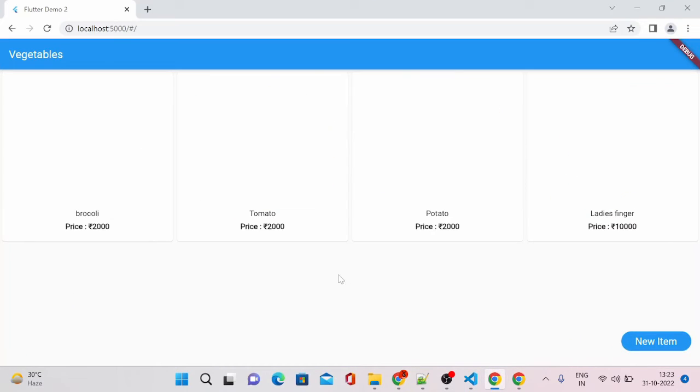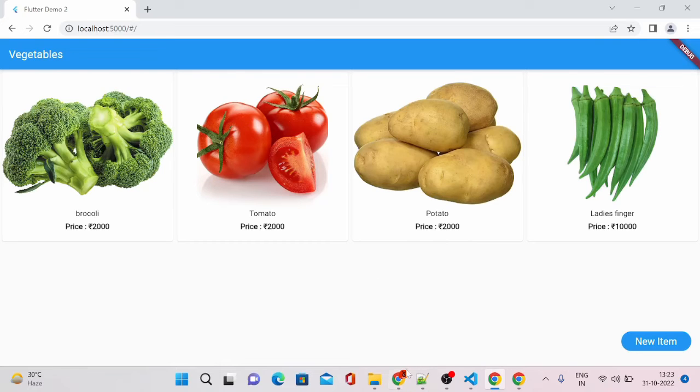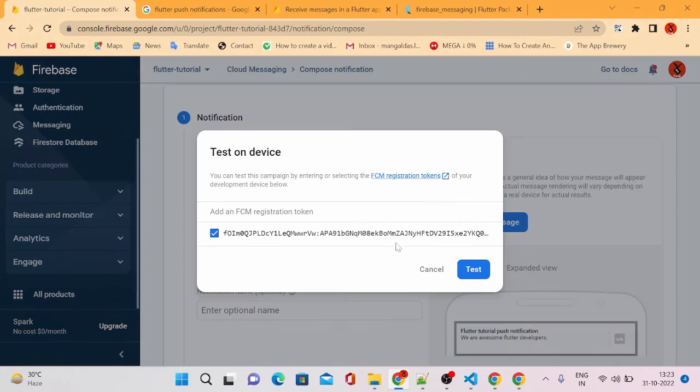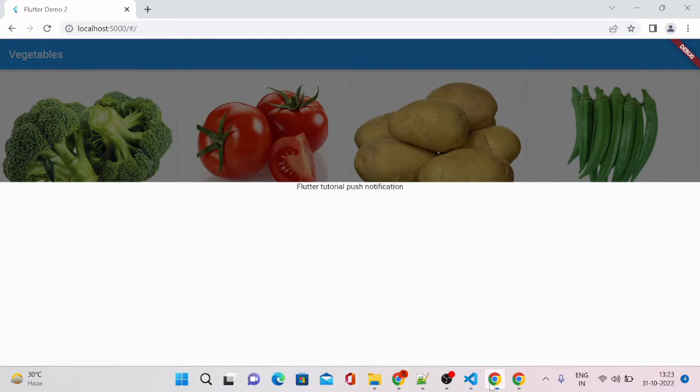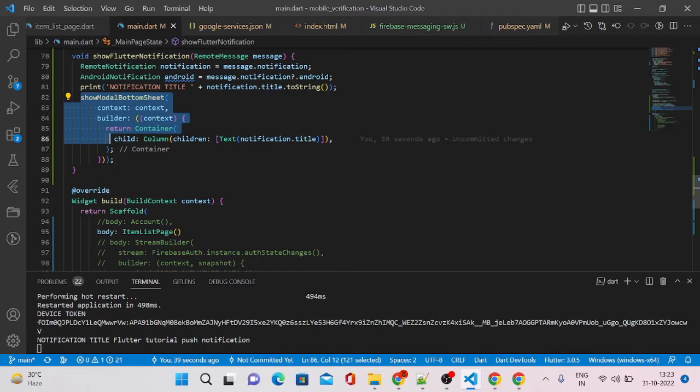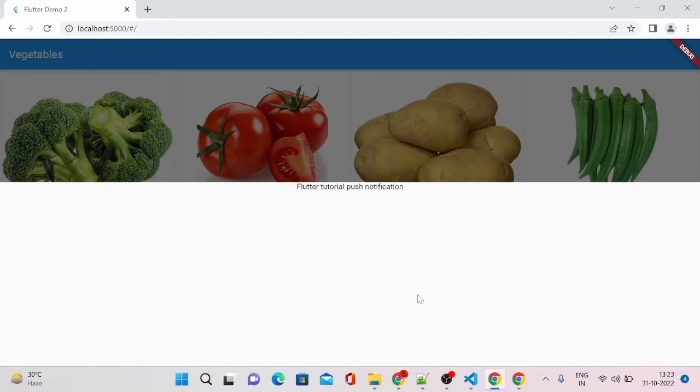Now let's save this and rerun our application. I guess the application is reloaded. Let's come to our Firebase console and click on test. Let's go back to our application and wait. Now you can see Flutter has opened a bottom sheet modal, and as we received our notification, we created a modal bottom sheet widget to show our notification content.